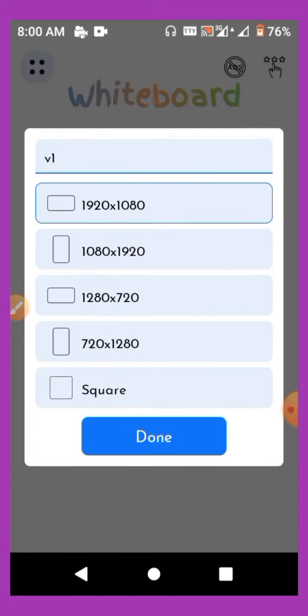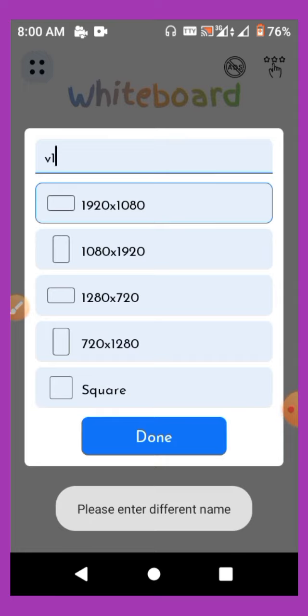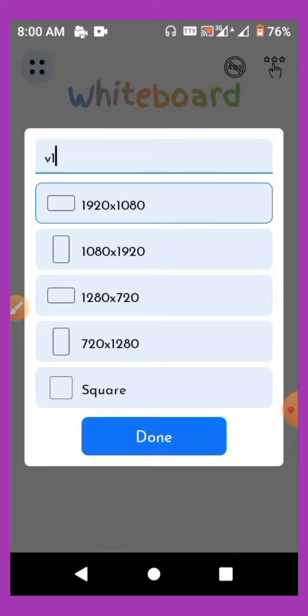Then you will come to the video quality, which is the first one. That is the best, the highest, 1920 by 1080. You can choose any of the types you want, but I will advise you to go with the first one. Leave it on that first one. If you are done, then click on done. Once you click on it, the main page will appear.